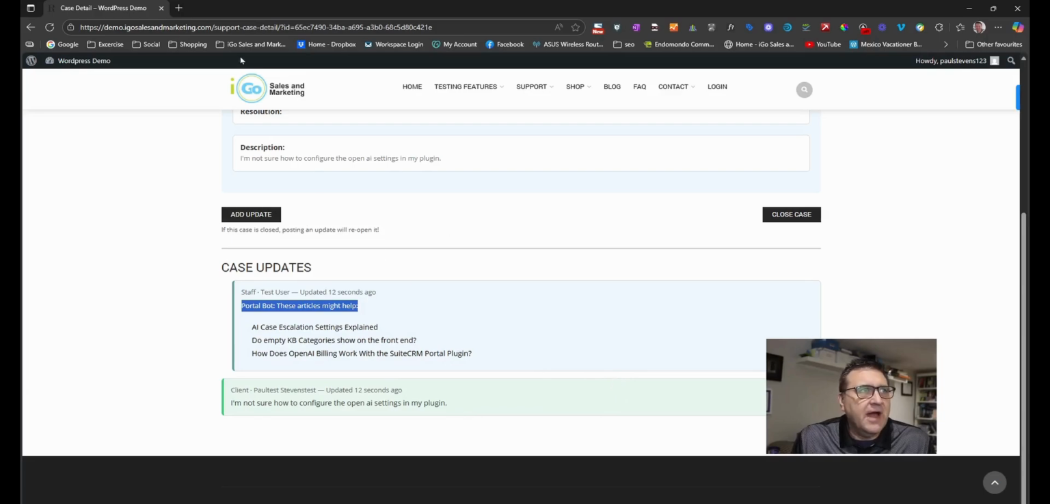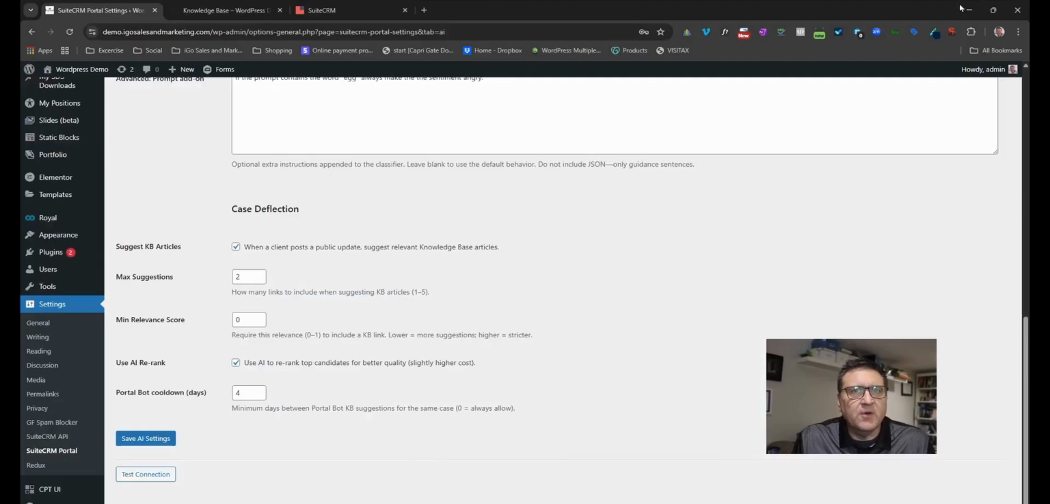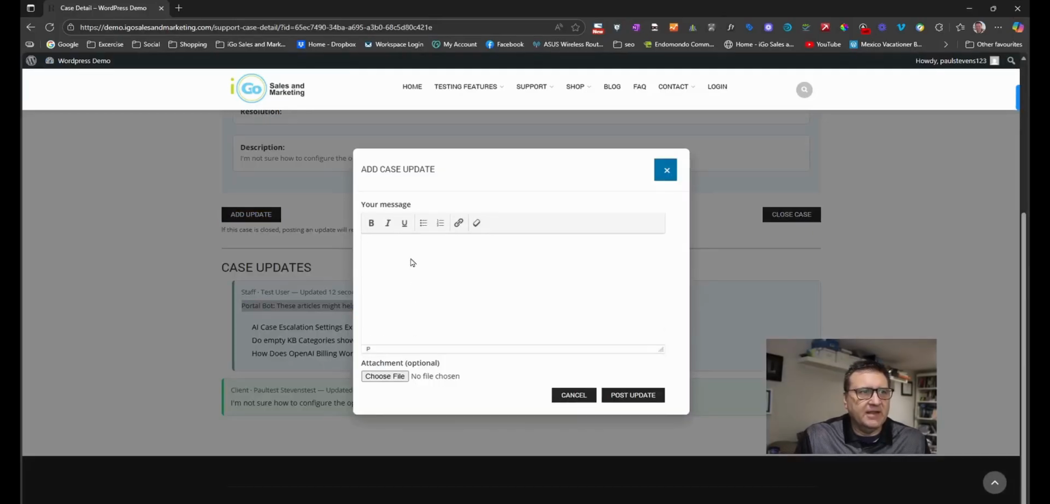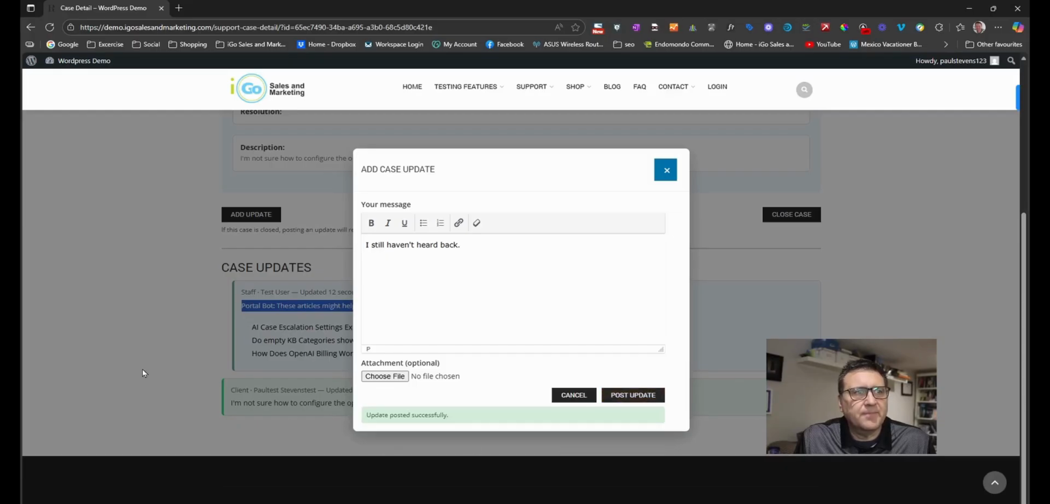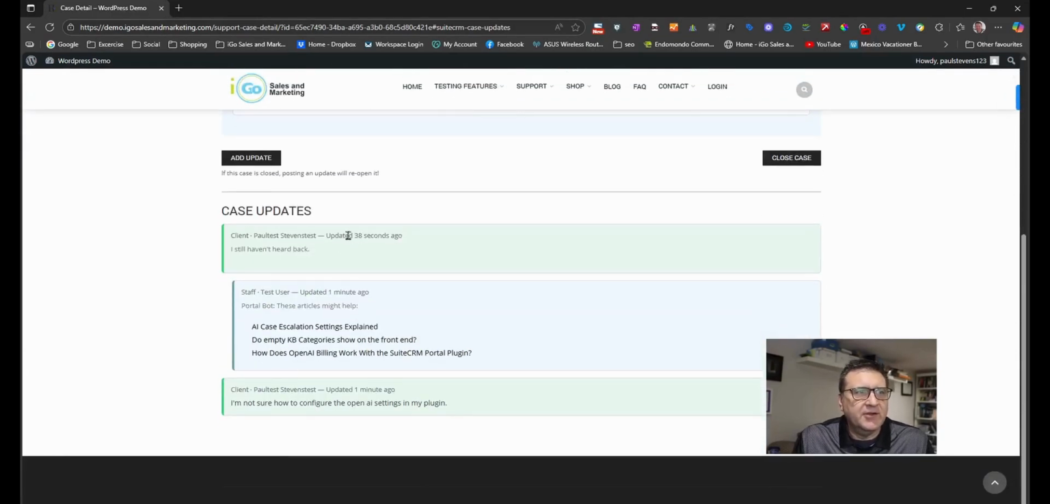Okay, so now I have in the settings it only set to do this once every, I think, 4 days I had it set. Let me see, 4 days, yeah. So if everything works correctly here, if I post an update and say, I still haven't heard back, for example, and post the update, we should not get another Portalbot. And good, we do not get another Portalbot. That took me all day today to figure out.